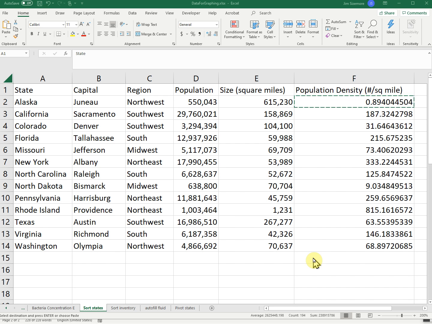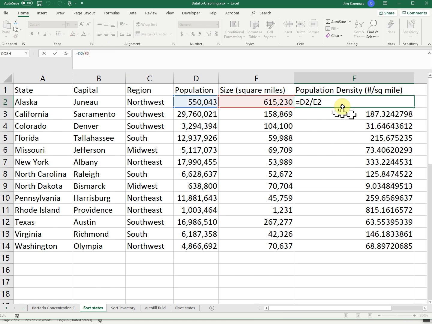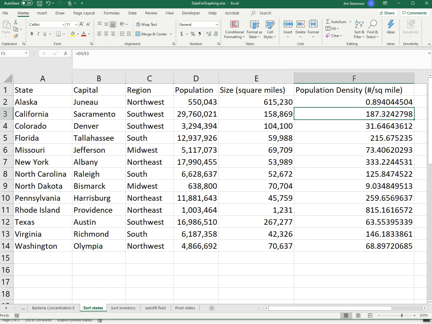Hello, we're going to be talking about sorting and filtering in Excel today, and that would be chapter 8 of your textbook. And we start out with this data right here. First thing I want you to note, I'm going to select this cell. It's a formula, okay? So we might be doing some things with it.